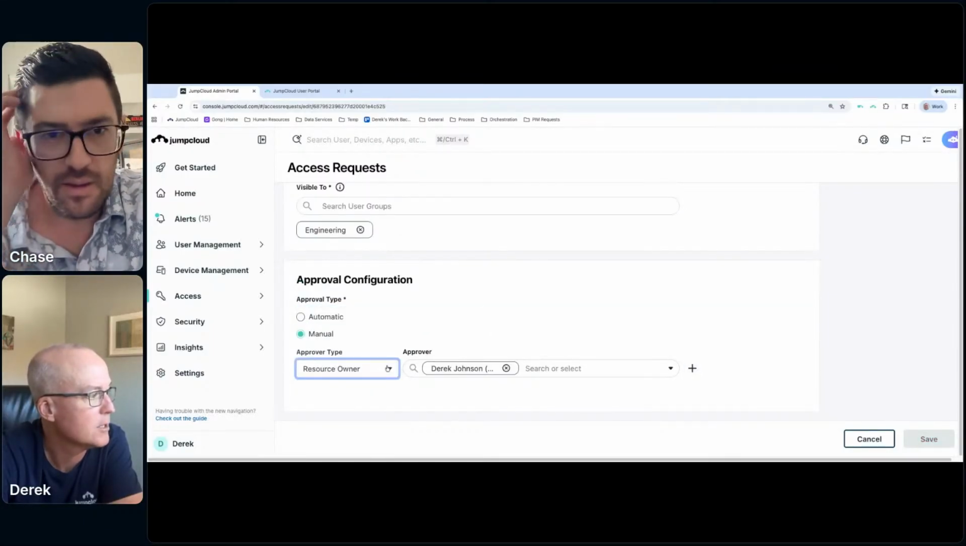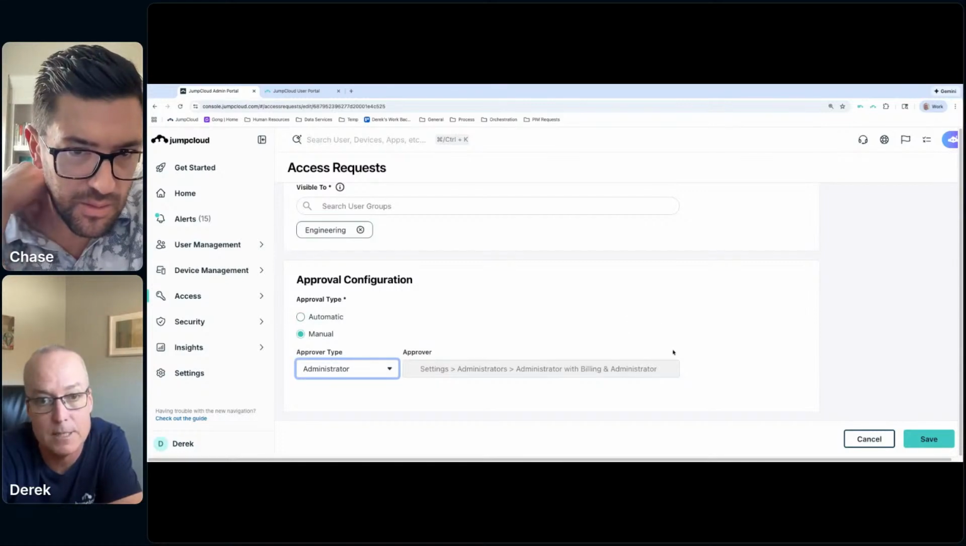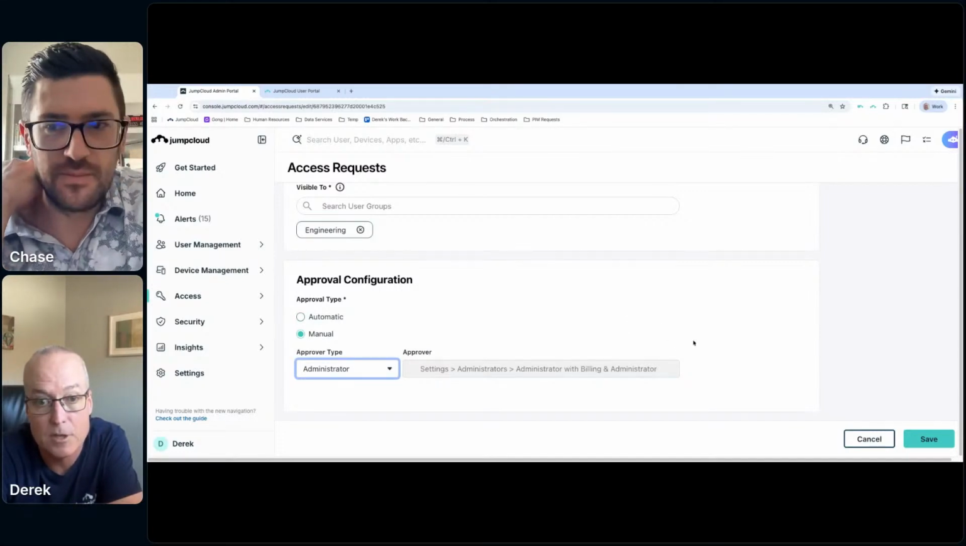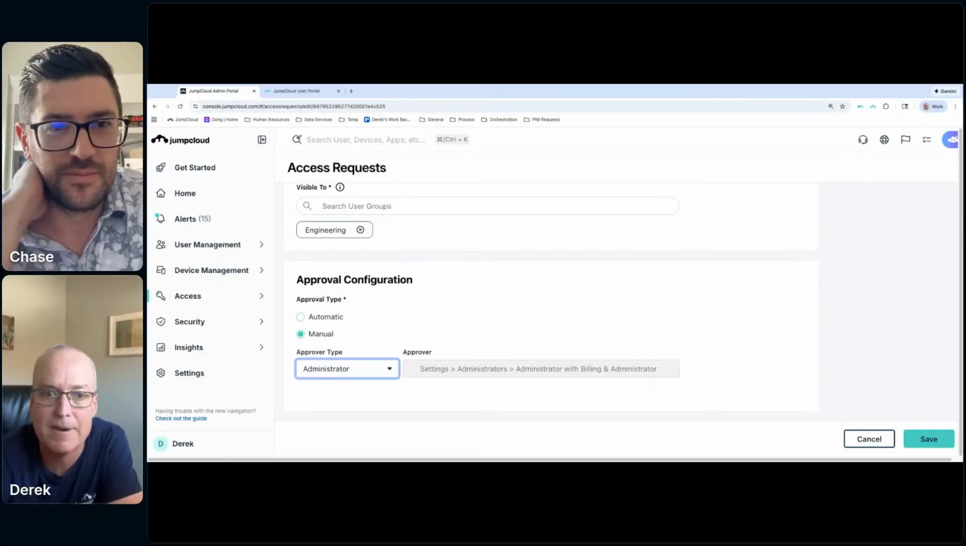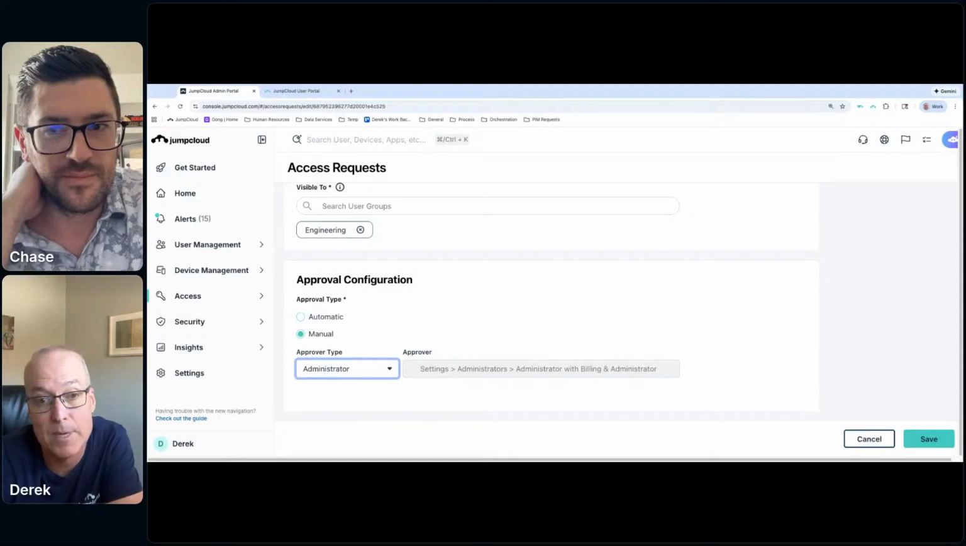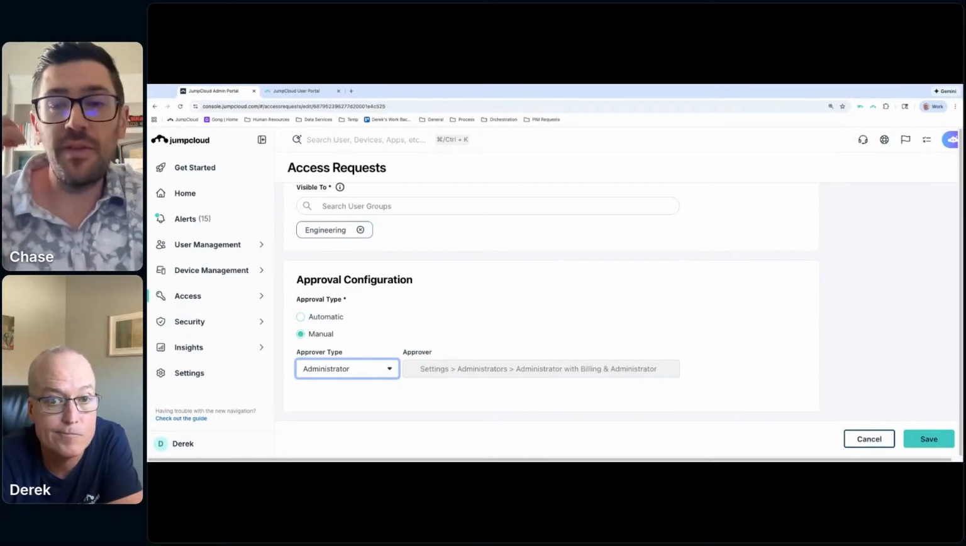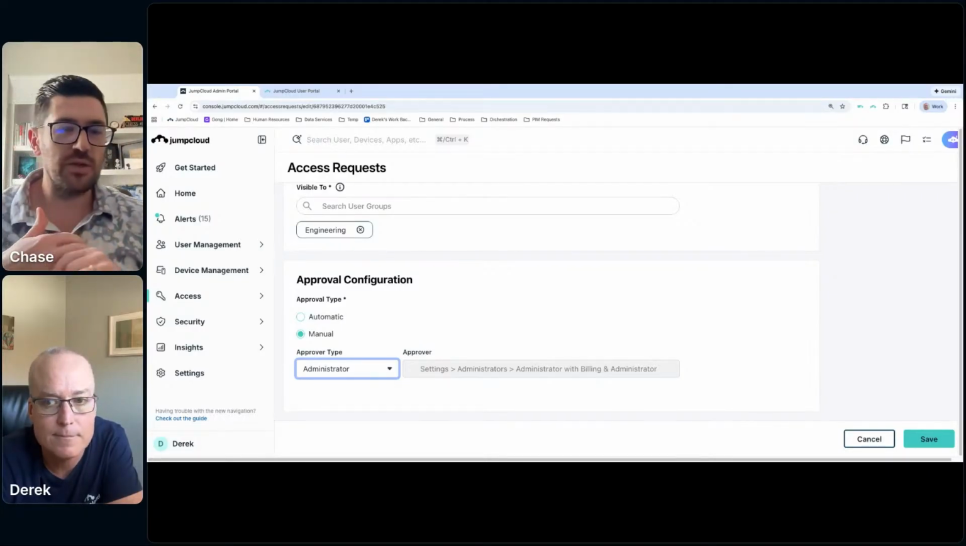There's also the option to make the administrator the approver. If you think about a very simple use case, or you're not in a very big organization and the administrator is the approver for everything, you have that capability. What this does is it makes it to where anyone with an admin role or an admin with billing rights role would have the capability to go approve something or make a decision on something.